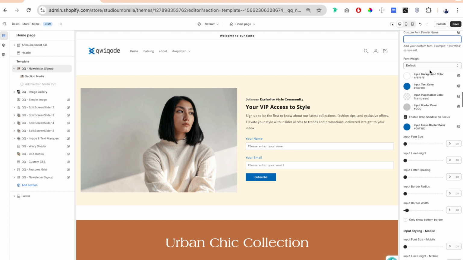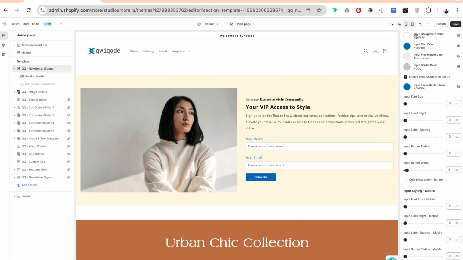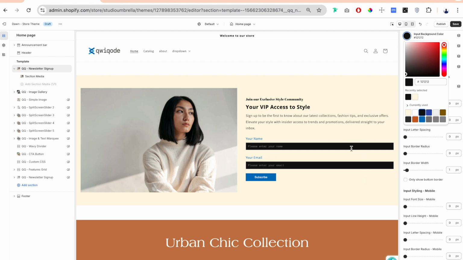Next, we have the font weight. Okay, so with this, you can control how bold the font looks. So you can have it thin or you can have it bold. But for now, I'm gonna keep it as default. Next, we have the colors for the input, and the first option is the background color. So with this, you can control the inside of those fields.